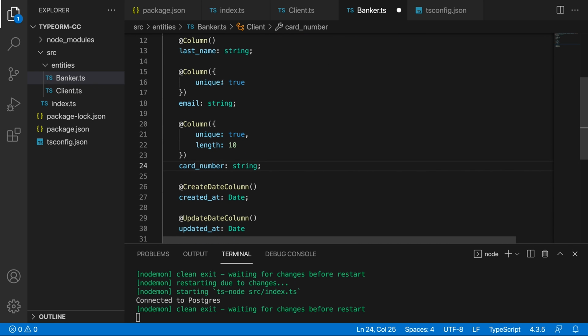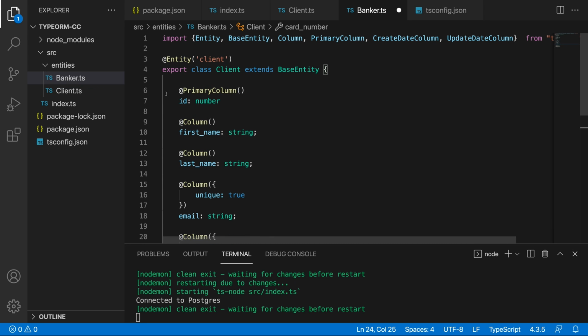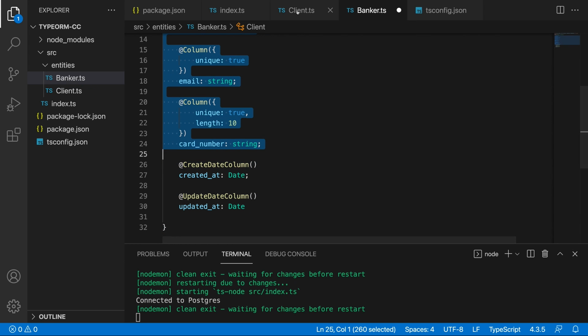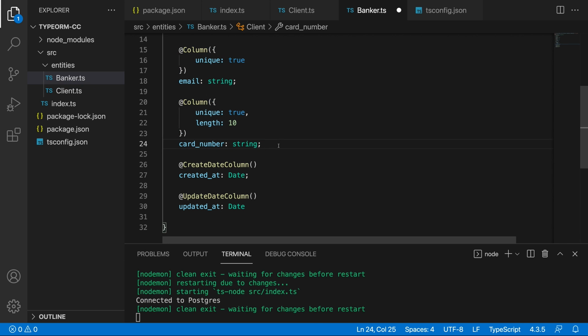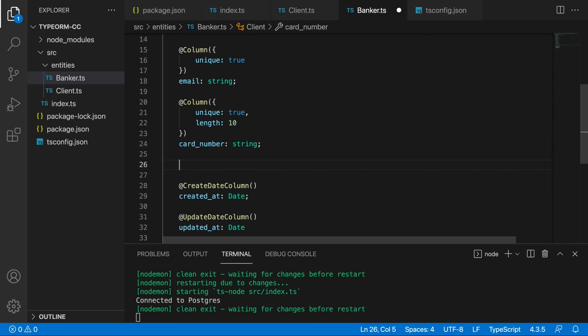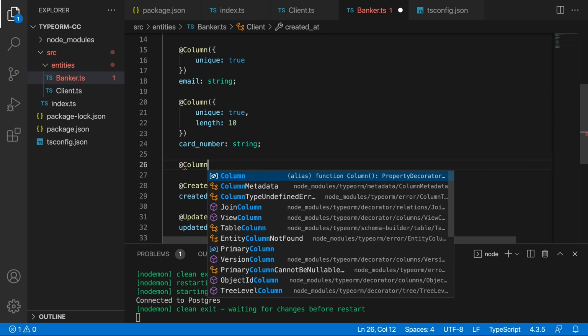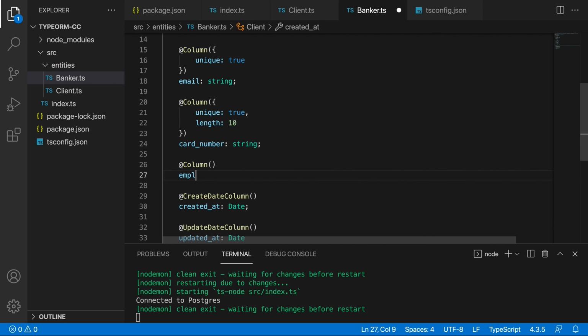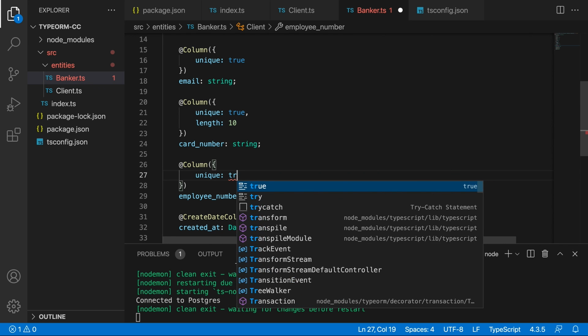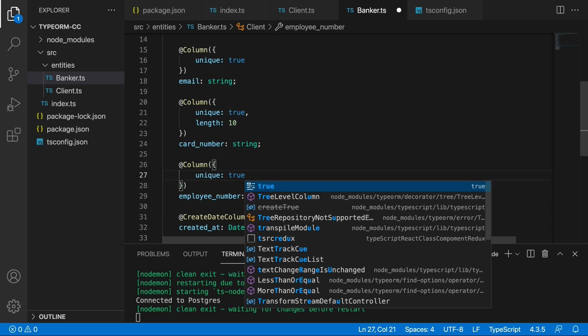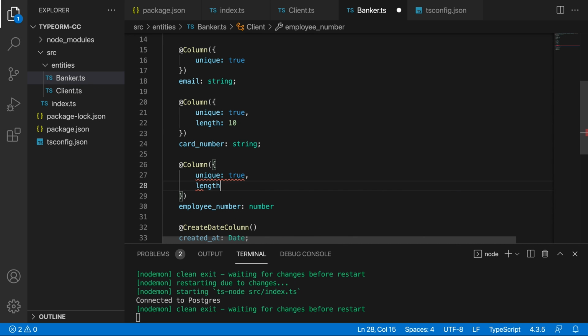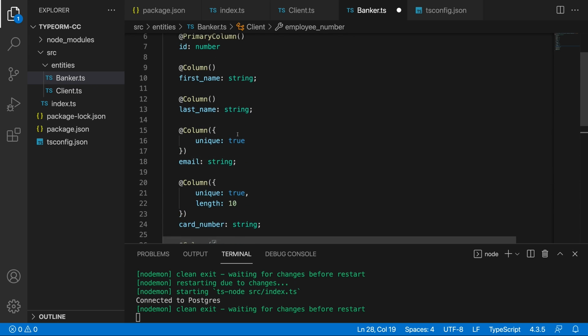Okay, cool. So over here, we're using a lot of the same columns that we have inside of our client. Now, let's also add another column, and this column is going to be a number, and this is just going to be the employee number. And let's add some constraints here as well. So we're going to have a unique constraint, and we're going to set that equal to true. And we are also going to have a length of 10.